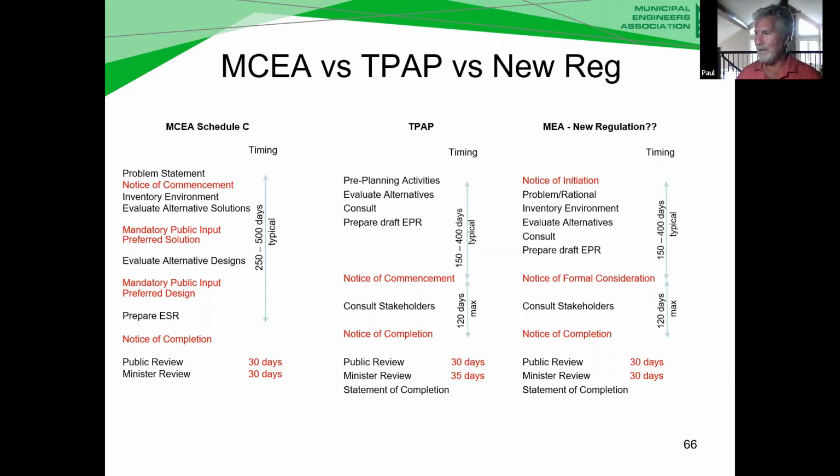So you can see, we're suggesting there be a notice of initiation. Then you basically do your process of consultation. Then a notice of formal consideration would replace the notice of commencement. So this is the formal consideration of what you come up with. Consult again, and then your notice of completion. So that's the suggestion and the feedback we gave the ministry back in May of this year, and we haven't really heard back from them yet on that.